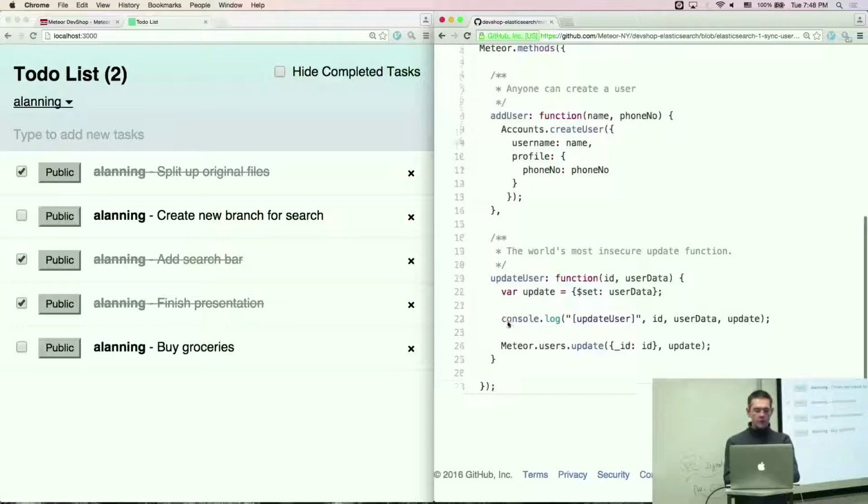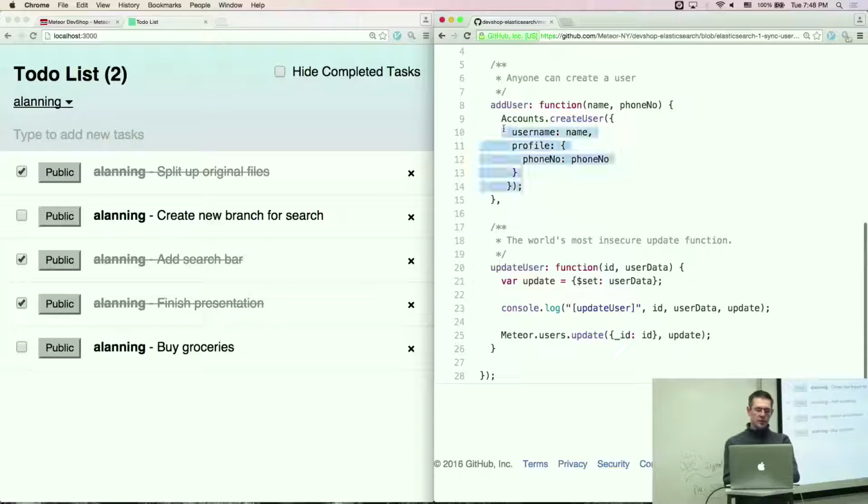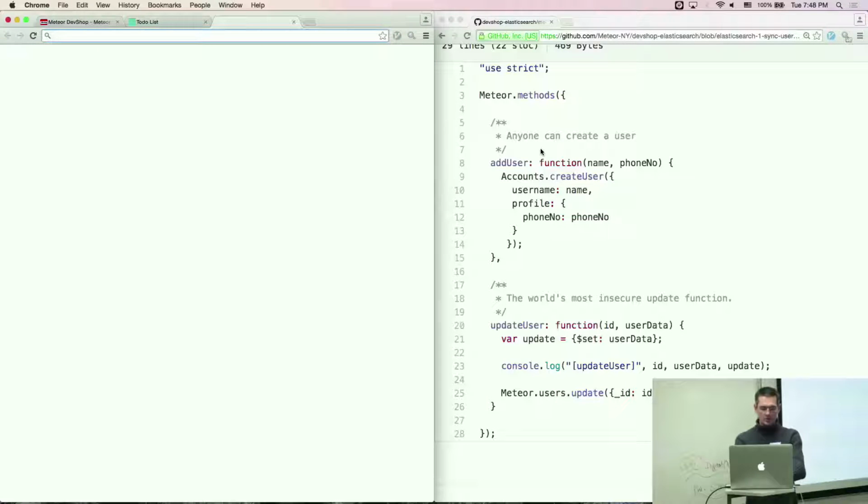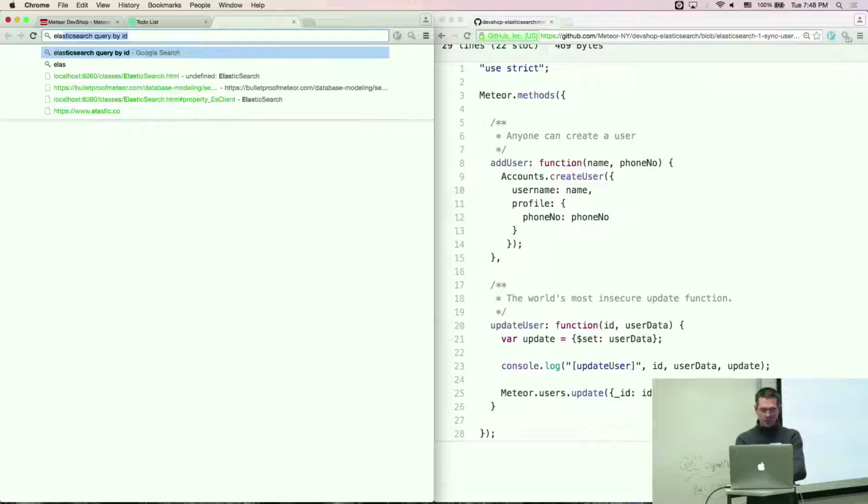One thing that we don't want to do is have to update every place in our app where we write to the collection, because that would be kind of a pain. And this is actually what Alim was alluding to earlier about different ways of doing it.